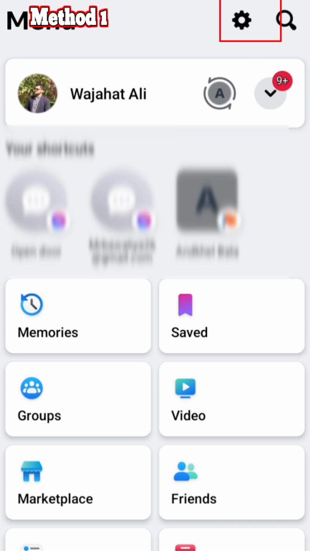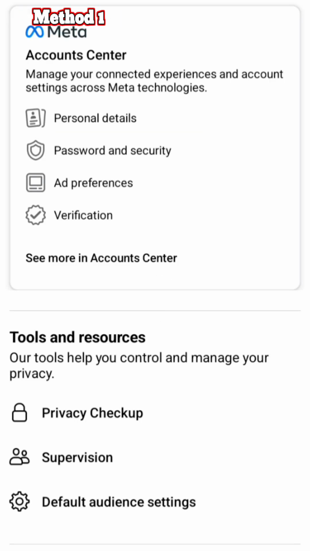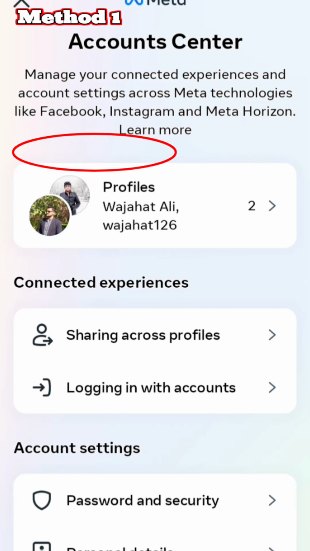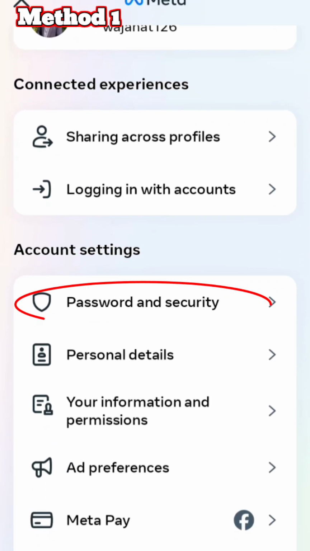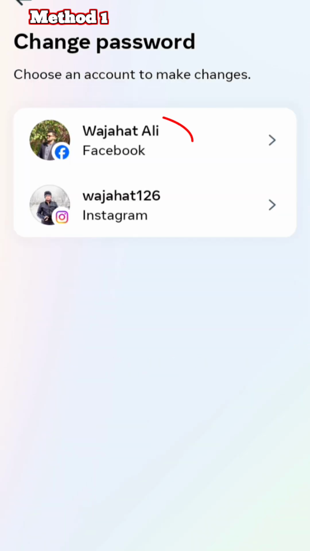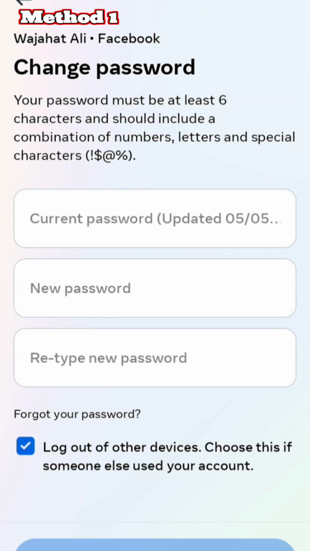So to change my password I have to click on this image and then click on settings. From settings I can choose Password and Security, and then scroll down, select Password and Security again, and Change Password, and select your account. From here I can enter the current password, enter the new password, and then re-enter the new password. Then I can easily change it.